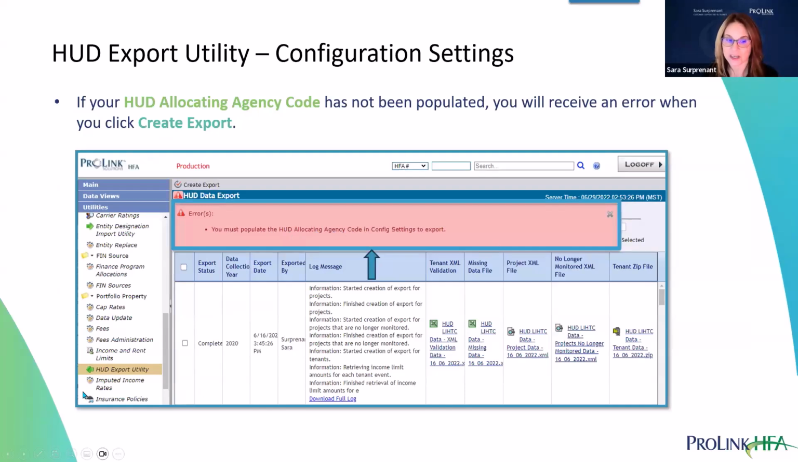This is how you know that you don't have a HUD allocating agency code configured. When you go to the HUD export utility and you create an export, it will tell you that you don't have it. None of you should see that. If you do, let us know, put in a support ticket. Jessica will let you know that this is what you're missing.